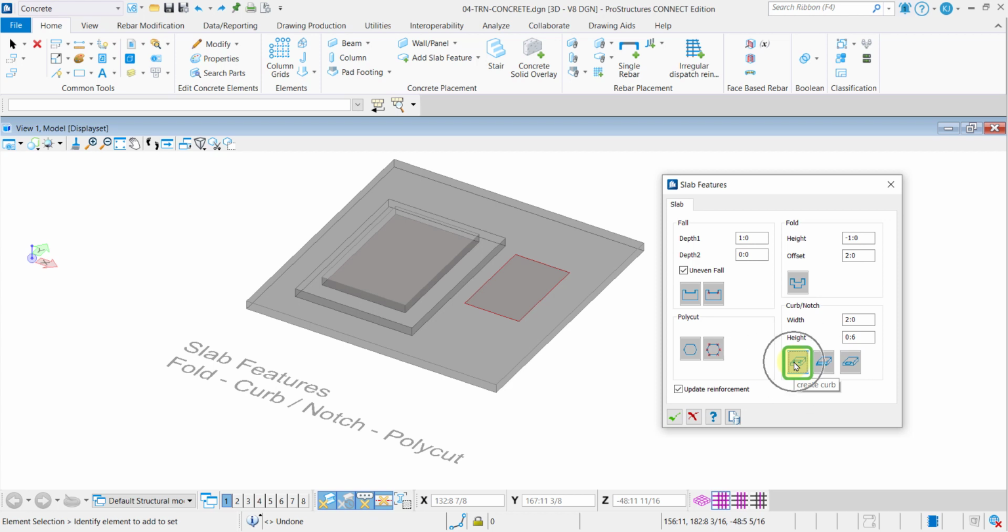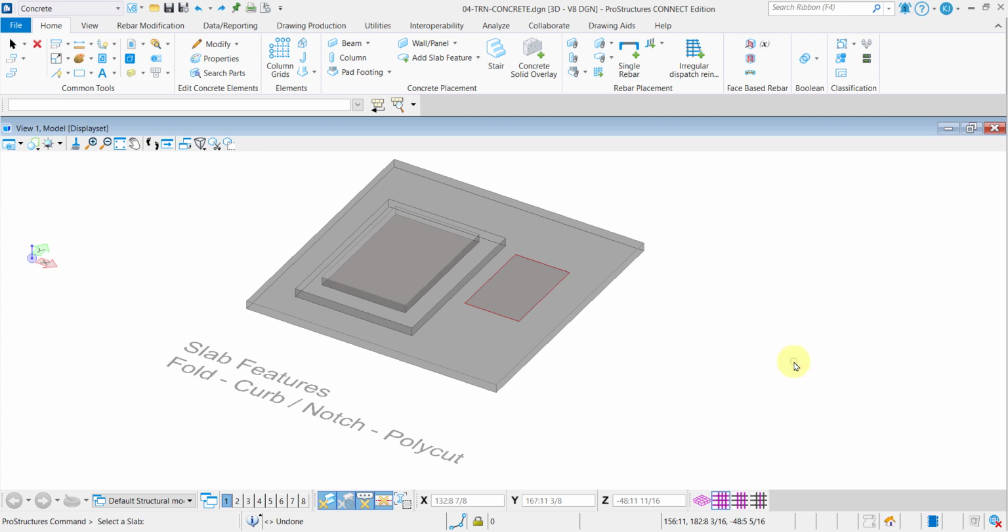Now click on Create Curb icon. Select the slab, then select the edge of the slab and the direction at which to create a curb. The curb will be created along that edge.